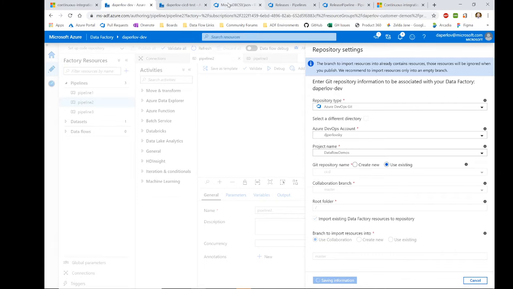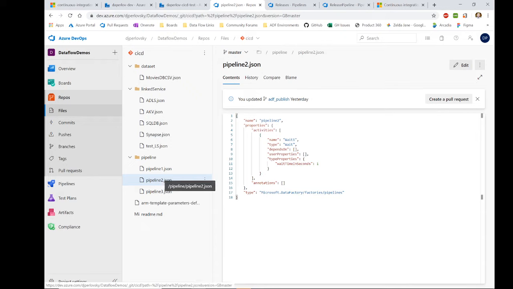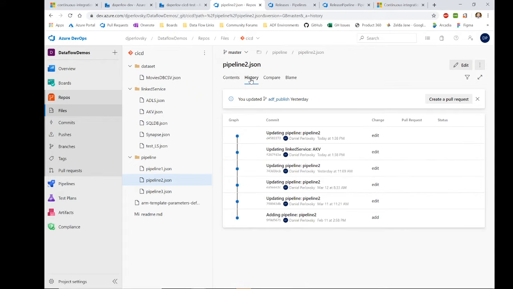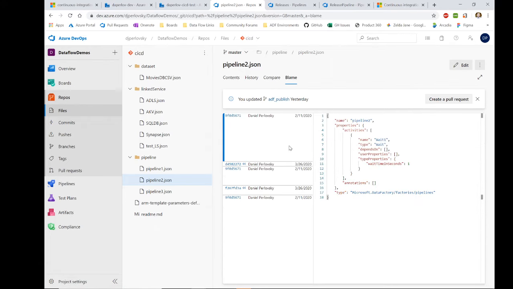As this is loading too, I could show you a little bit more about what's in the CI/CD branch, or in this master branch. So within your Git repository, one of the benefits too is you actually get your resources broken up into individual entities. So if I have that pipeline with the wait activity I showed you, you could see what's been happening there, the changes that have been happening to it over time. So I made some changes about 30 minutes ago, and you could see the history of it, and you could also track who's making these changes and when they made them.